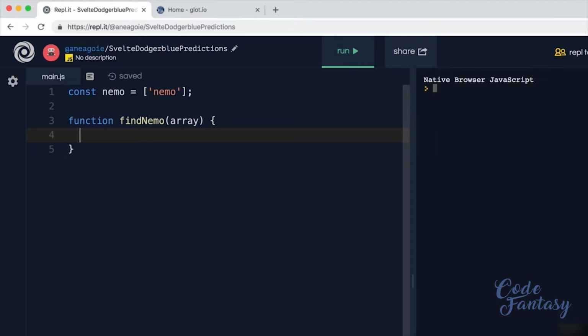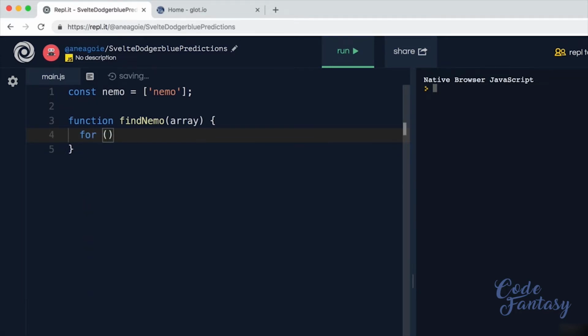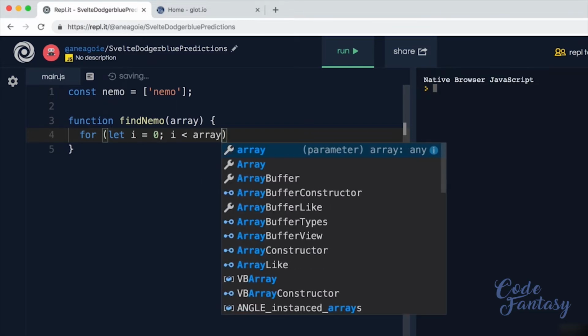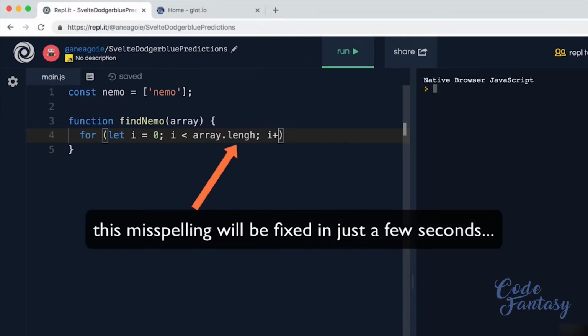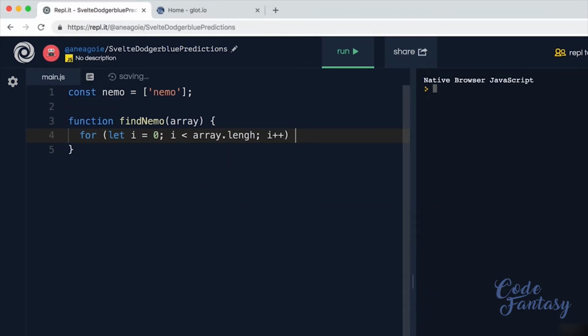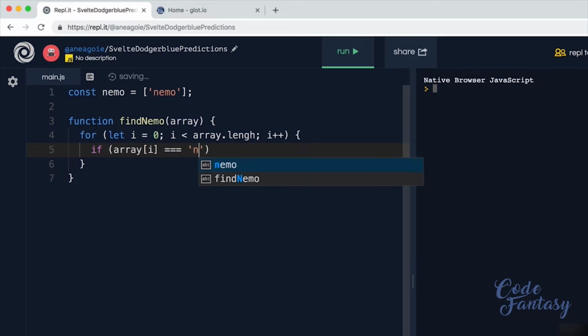We're going to create a loop that you'll see in most languages. In JavaScript, we can do that easily by saying for, and we'll give let i = 0. And as long as i is smaller than array.length, that is the length of our array, we're going to increment i every time. Again, this isn't a JavaScript course, so hopefully this is familiar to you. Any sort of loop that you want in your language. And we're just going to simply say that if array[i] equals 'nemo'.